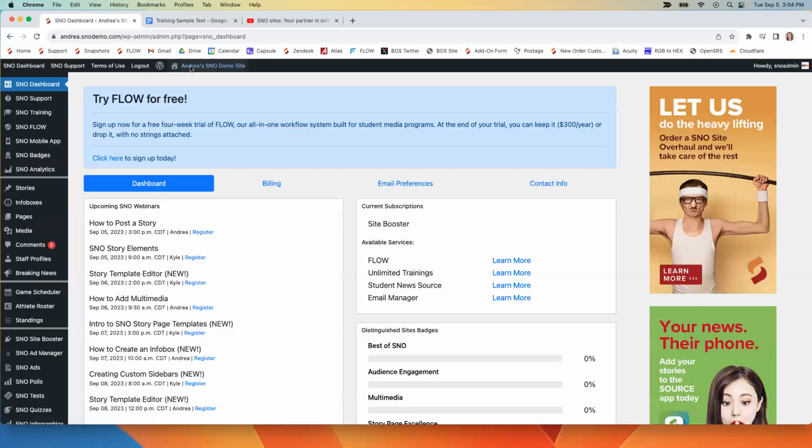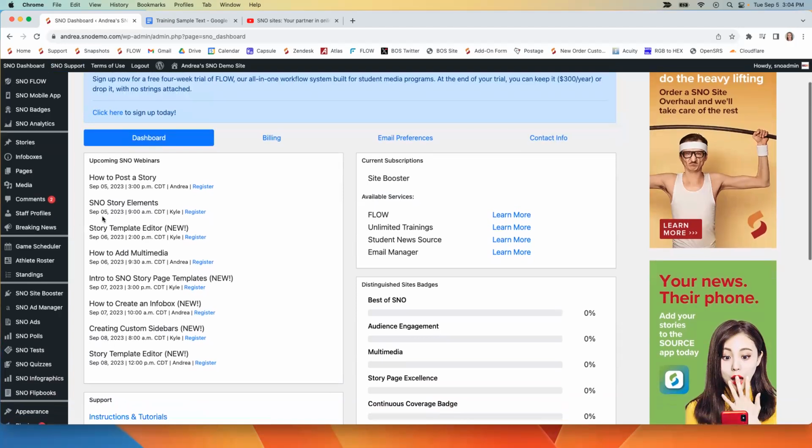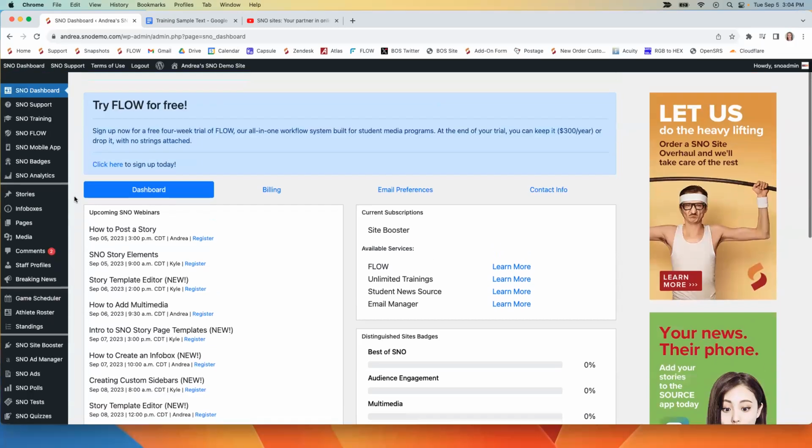Now, I mentioned earlier our instructions and tutorials and the option to submit a support ticket to us if you'd like a copy of this webinar recording. So I want to just briefly point those areas out here. I can get to both of those by hovering over SNO support, and I can either go out to those instructions and tutorials or submit a support ticket that way. I also mentioned that we are offering these webinars twice daily for the next several weeks, and you can register for any upcoming webinars here in this kind of middle section of your dashboard.